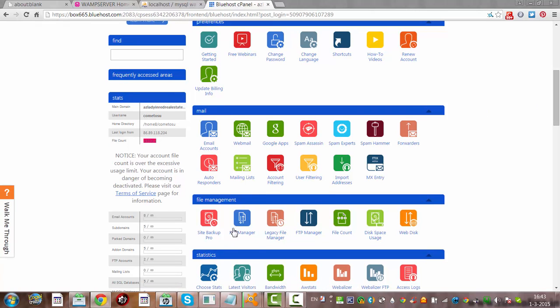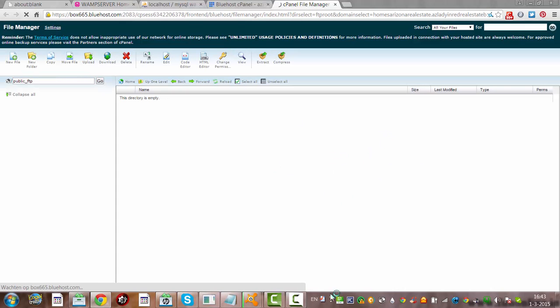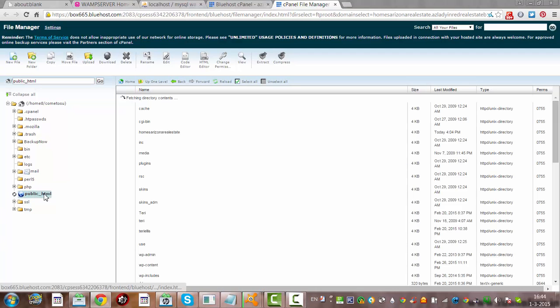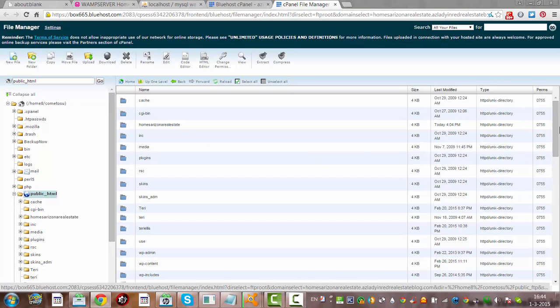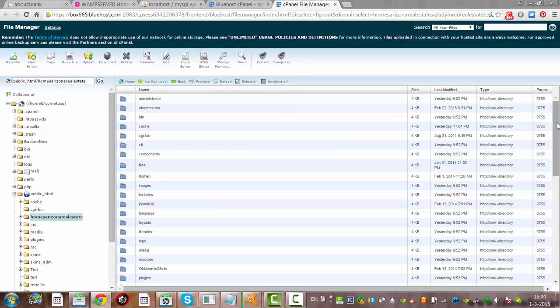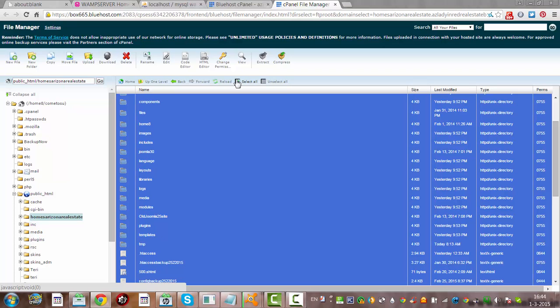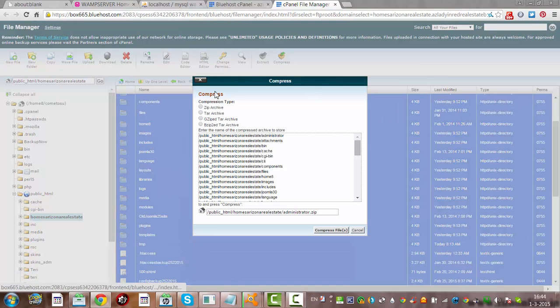First of all, you go to the file manager. This is all based on Bluehost. You go to the public HTML. You click on the website name. You're going to select everything, and you want to compress everything. It's a zip archive.